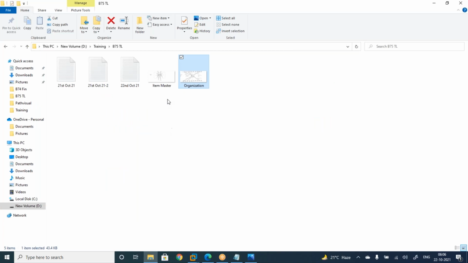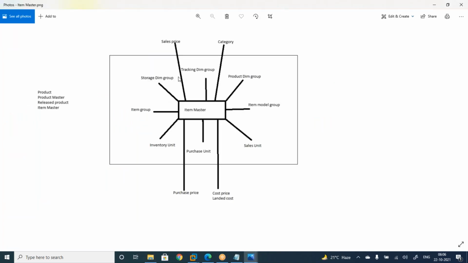Now, yesterday I introduced the item master. If you want to create an item master, we need to have storage dimension group, tracking dimension group, product dimension group, item group, item model group, inventory unit, purchase unit, sales unit. These 8 fields are mandatory if you want to create an item master.